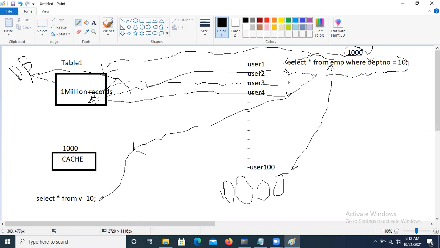For this query, I have created a view and I am searching this view data every time. On the first execution of this view, the 1000 records will be brought from the main table to cache memory. From next time onwards, whenever you search this view, select star from v_10, the data will be brought from cache memory only. Only those 1,000 records it will bring.